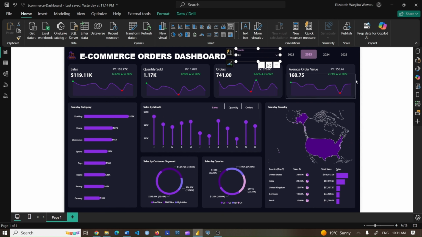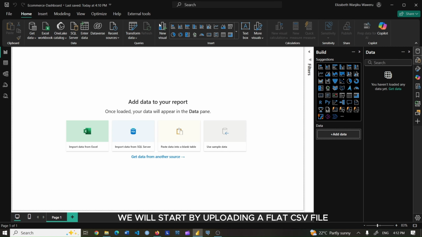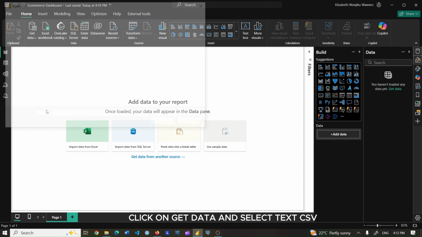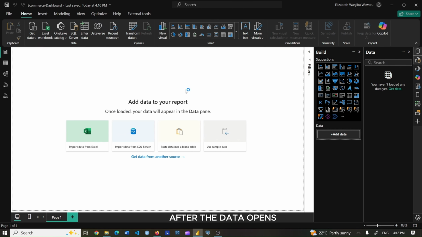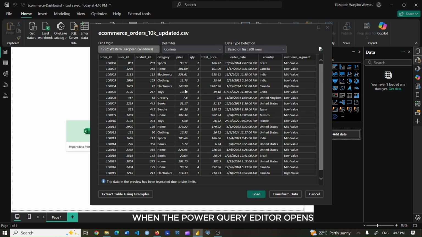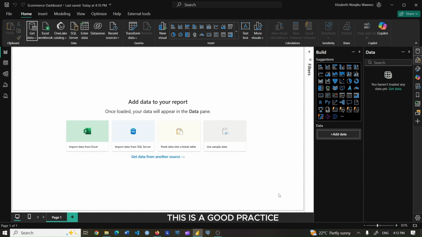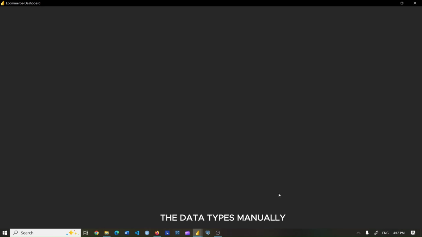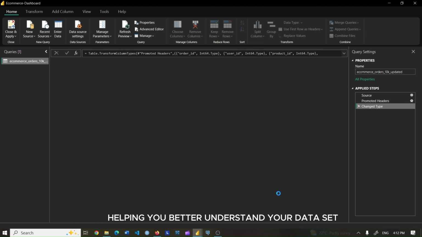Let's begin. We will start by uploading a flat CSV file. Click on Get Data and select Text CSV. After the data opens, click on Transform Data so that we can clean the data. When the Power Query Editor opens, delete the Change Type step on the right. This is a good practice because it allows you to review and adjust the data types manually, helping you better understand your dataset.